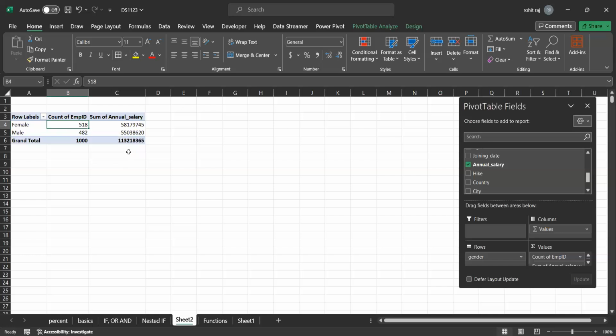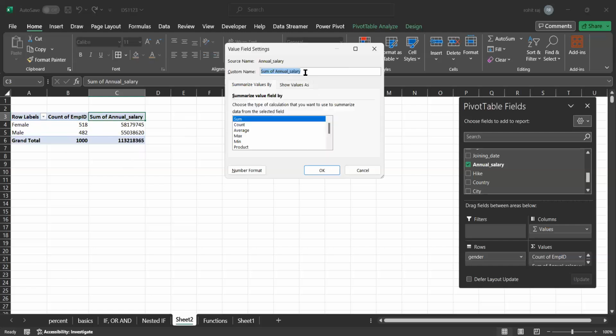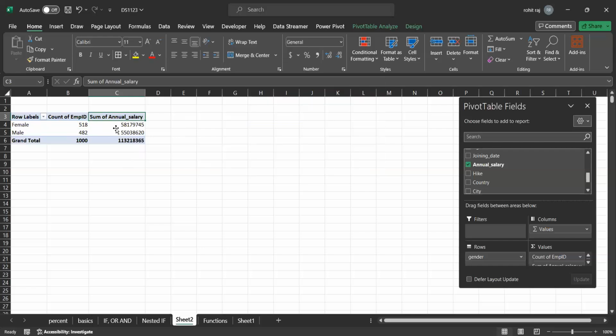All right. So this is basically the budget here, sum of annual salaries. You can say this is the budget for male and female employees. If you want, you can rename this, right? Simply double clicking on it. All right. Instead of sum, you want an average salary. That can also be done.